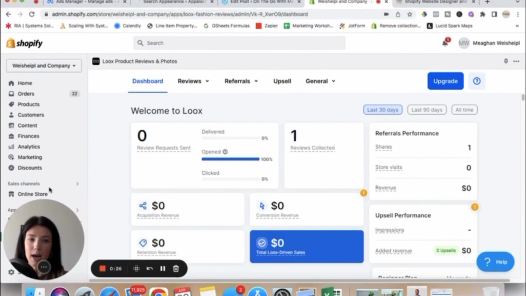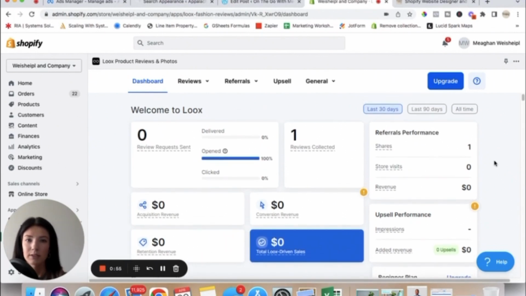So this is my website. This is my business. I use this app for my own business. That's why I love it so much. And I'm just going to give you a quick overview of how I use the app for my website and why I love this app over any other review app. So once you bring up the dashboard, you will see things based upon the last 30 days, 90 days, or all time. And this is just like any other dashboard. It just gives you a quick overview as to how your reviews are doing.